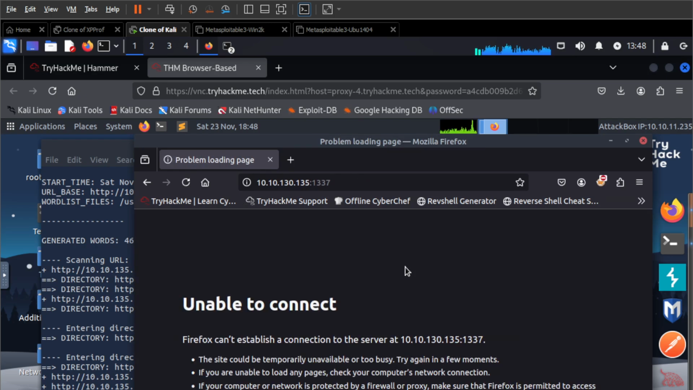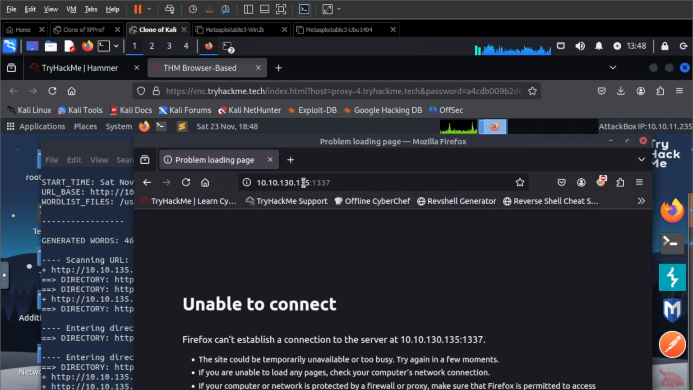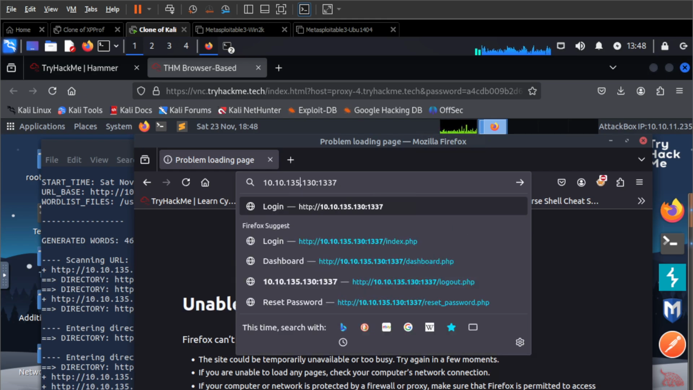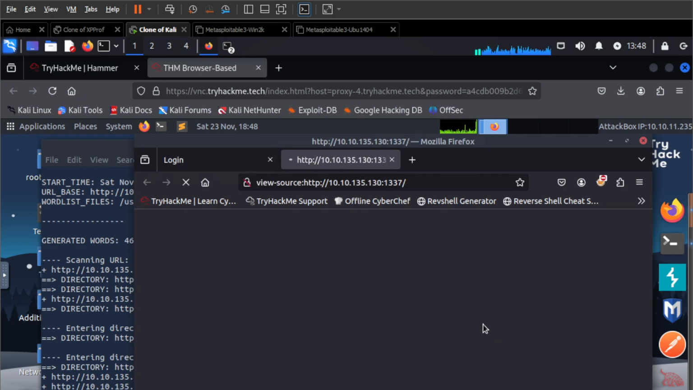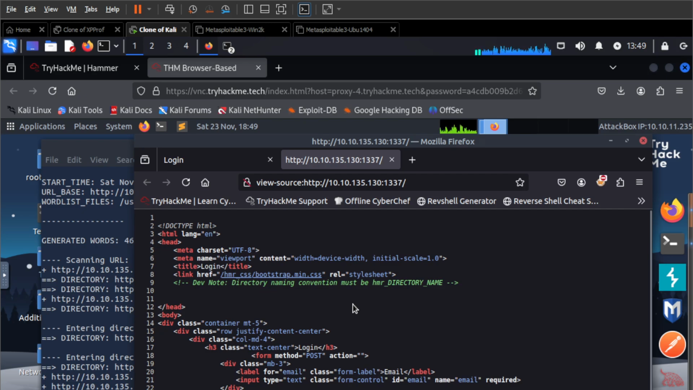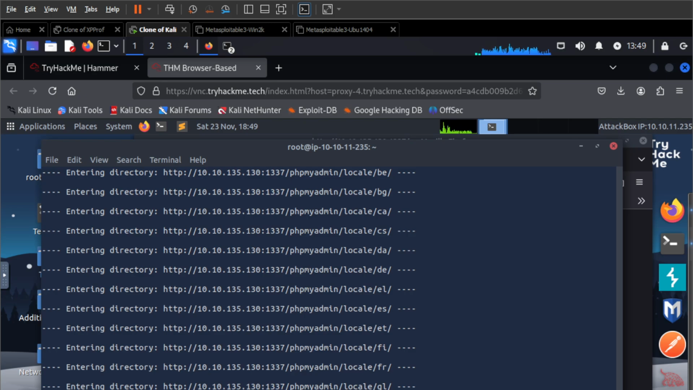Let's see what is there. 135.130. Okay, so this should be 135 and 130. Okay, so we can see that there is a login portal here, and there is nothing that we know about this login portal right now. Let's see the page source. This looks like a straightforward HTML page with nothing much on it. But there is a comment which says that all the directories begin with HMR_ followed by the directory name. So probably this dirb will not help, and we will have to start a new directory scan.